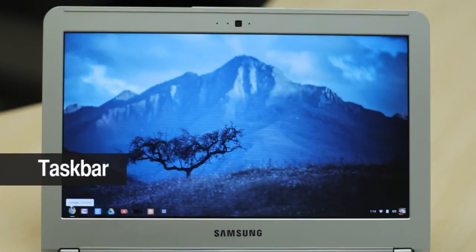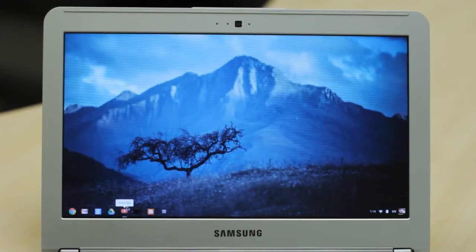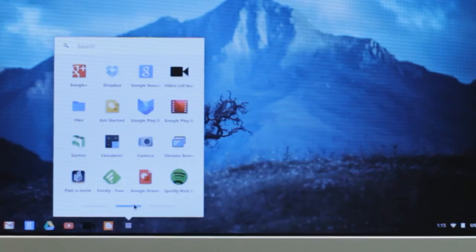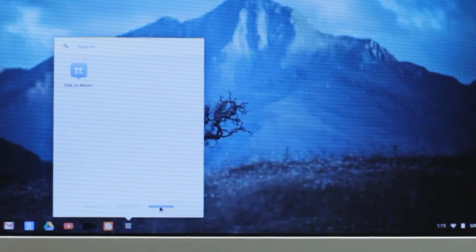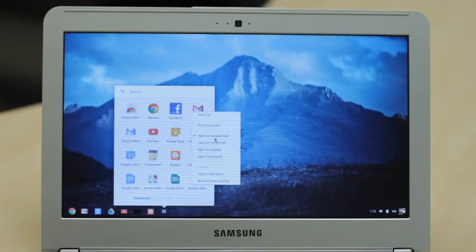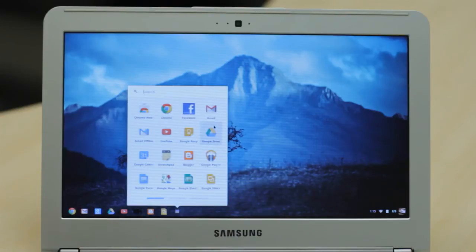On the bottom left corner, you will see the taskbar launcher, where all the major apps are pinned. Beside the launcher is the app drawer, where all the other apps that are not pinned to the taskbar reside. To pin an app to the taskbar, simply right-click on the icon and pin it to launcher. To uninstall an app, simply right-click on it and click Remove from Chrome.